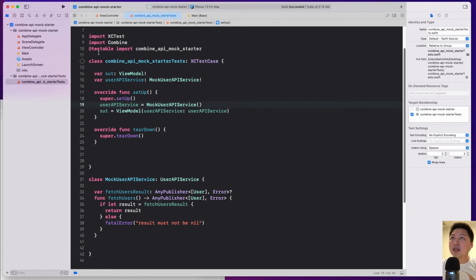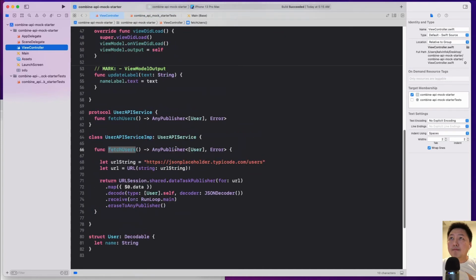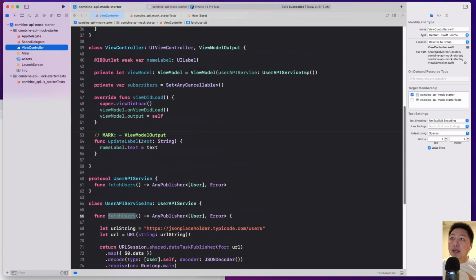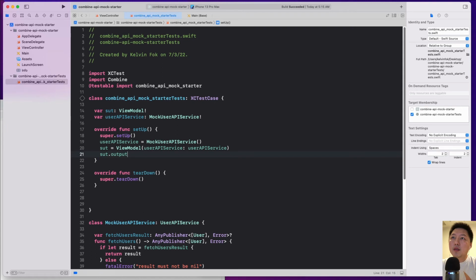All right, nothing's happening because we don't have any tests written yet. Okay, the next thing we want to do is also be able to check what is the text that's being written over here. All right, so you notice over here, we return this text via the view model output. So let's come back over here and let's create the output. Okay, so what we have to do, sut.output equals something. So what is that something?